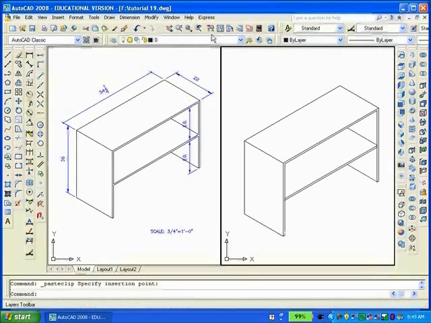Before dimensioning the drawing, we should change the dim scale variable to 16 because it's our intention to plot this drawing at 3/4 inch equals 1 foot. That means that 3 inches equals 4 feet, or 3 inches equals 48 inches. Therefore, 1 inch equals 16 inches, so the dim scale has to be changed to 16.